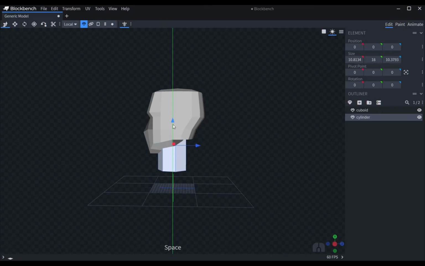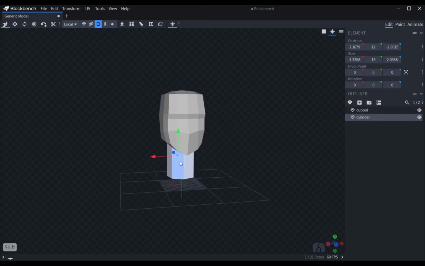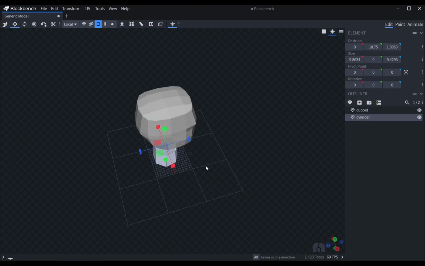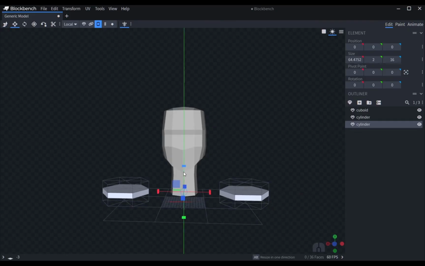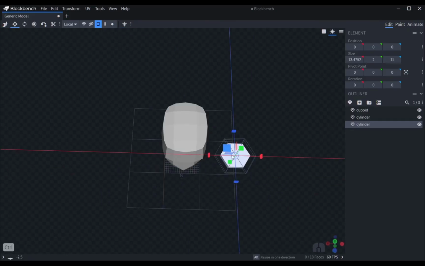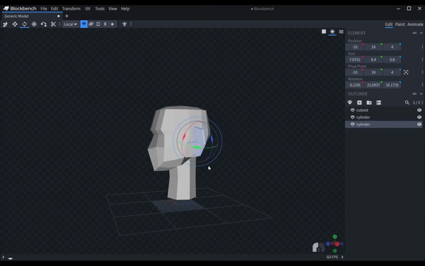For the neck, we just add a simple cylinder mesh. Add a horizontal loop cut on the neck to lessen the stiffness. For the ears, we add another cylinder, rotate it, shape it, and mirror duplicate it to the other side.